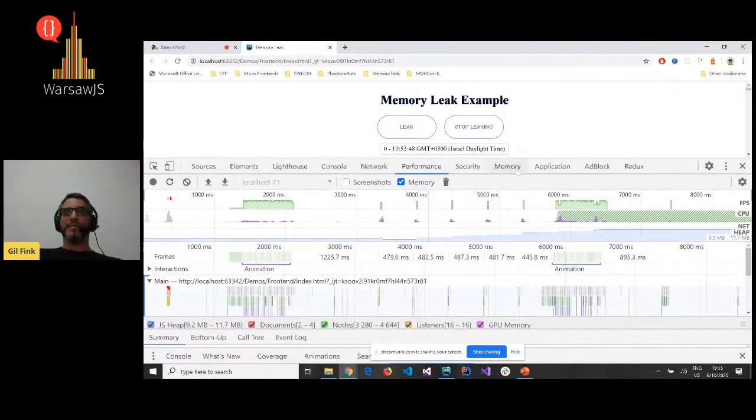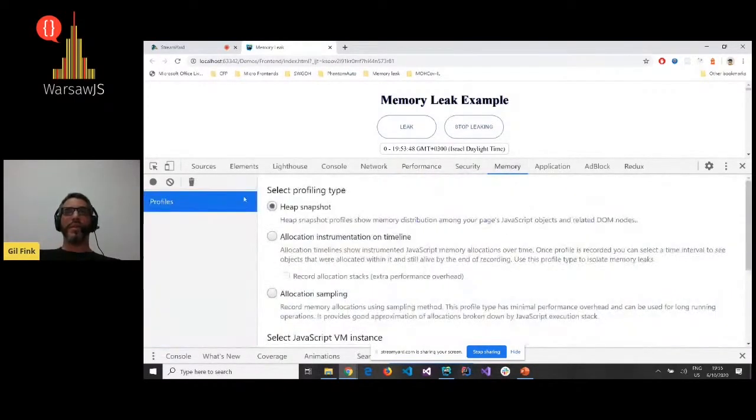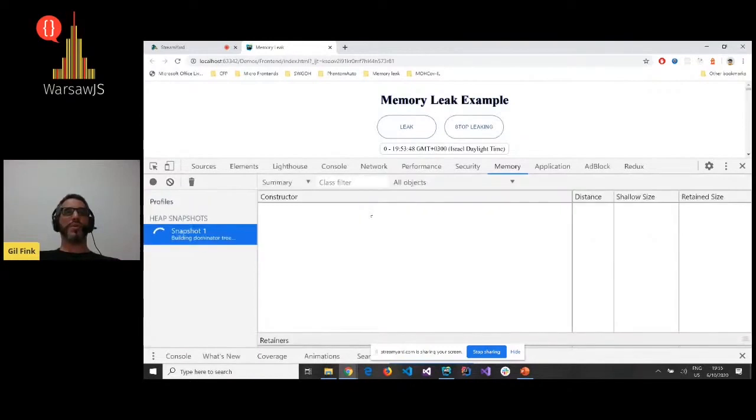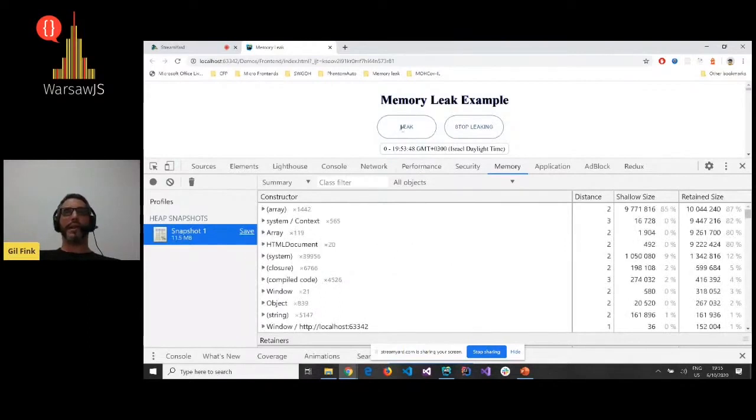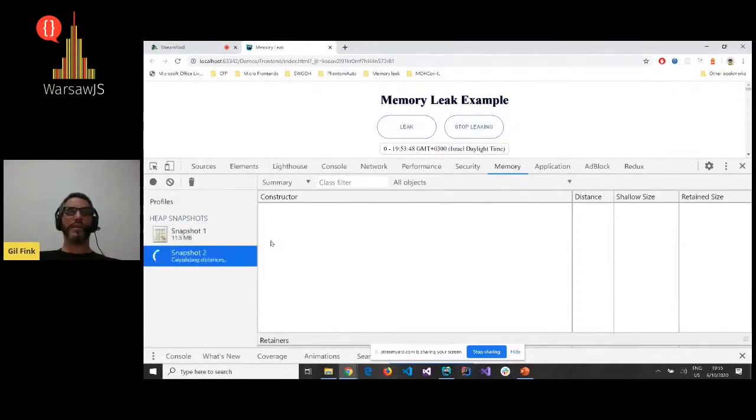Last but not least, the memory tab. The memory tab enables you to take snapshots over time. So I can take the first snapshot. It's going to be my baseline. And then I will run the leak again, and after a few seconds, I will stop the leak. And you can see here that currently we have 11.5 megabytes consumed by the application. I will take another snapshot.